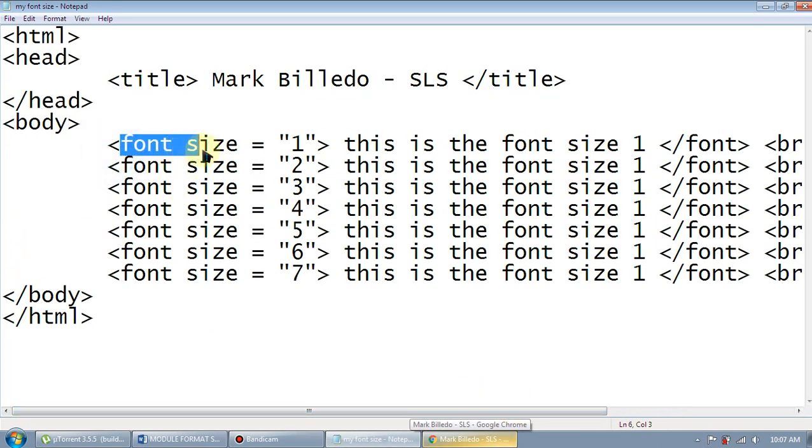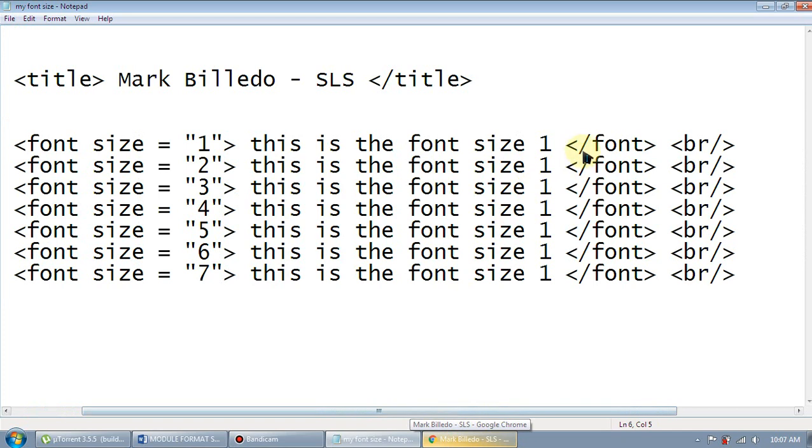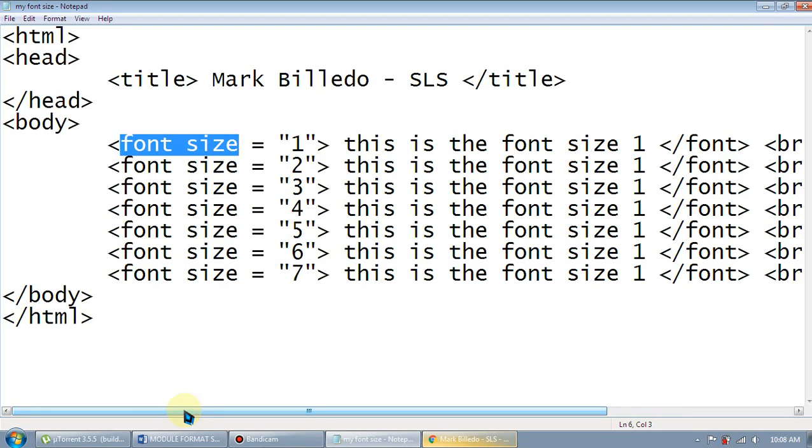So just use the font size tag, then put there the value, and the value is enclosed with double quotation marks. And if you use the beginning font size tag, make sure that you have the end font tag, to end the font size tag. Okay, so that is how you are going to change the font size, and that is how you are going to use the line break. So I guess you understand that.